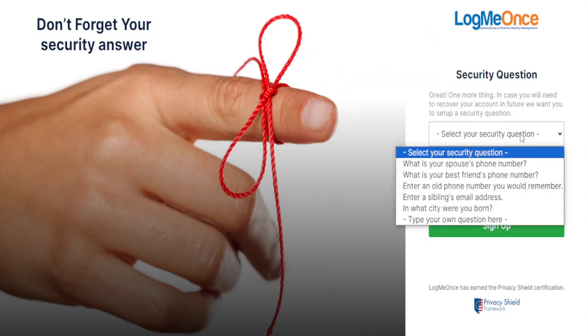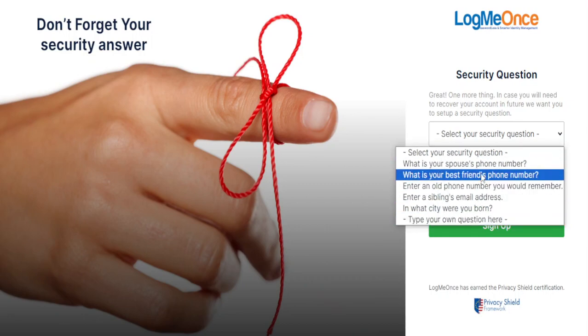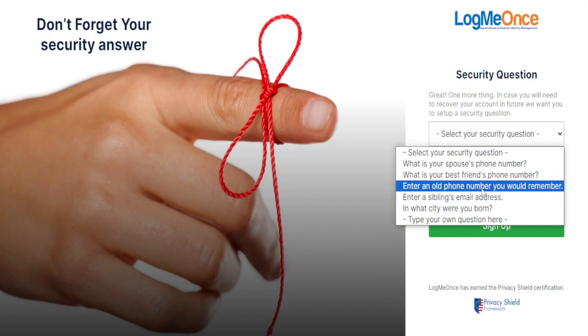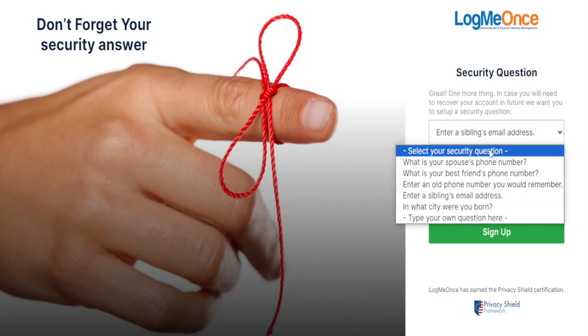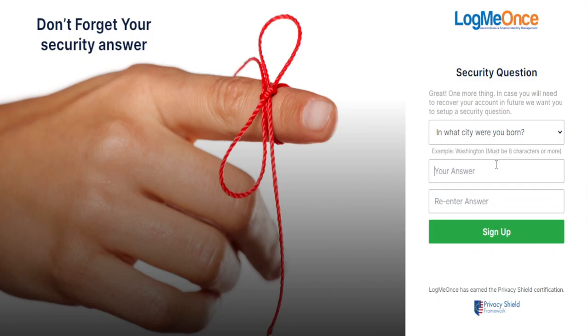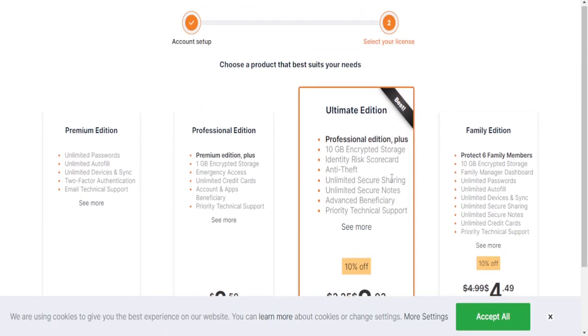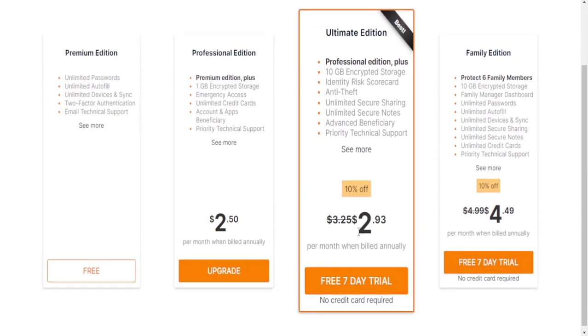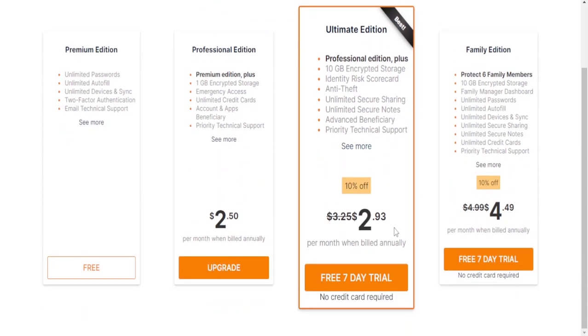So security question. Let's choose it. Enter siblings? No. Maybe where were you born? My answer will be Koprinka. And let's rewrite our answer, Koprinka. And after that, just click on sign up. It's really simple as that, guys. So here, guys, let me show you the billing plans real quick.